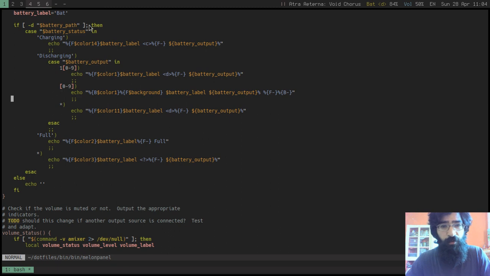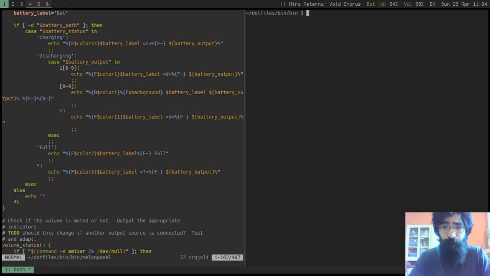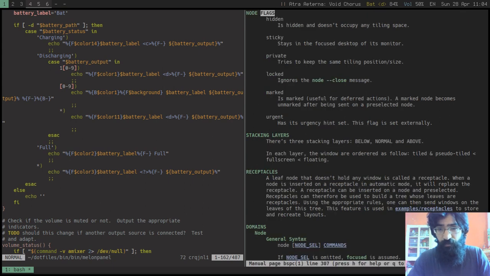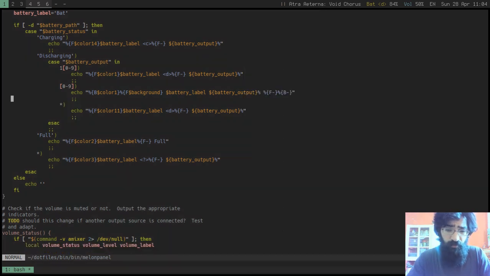The other dash here is about the node flags. It's better if you read man bspc, and search for flags. You will see that it explains them here. Just a quick demo. So if I assign to this node the locked flag, I see here that it is locked, and locked means that I cannot kill it with the standard bspc command that kills windows. So if I press super and Q, which is the command that normally kills windows, it has no effect whatsoever.